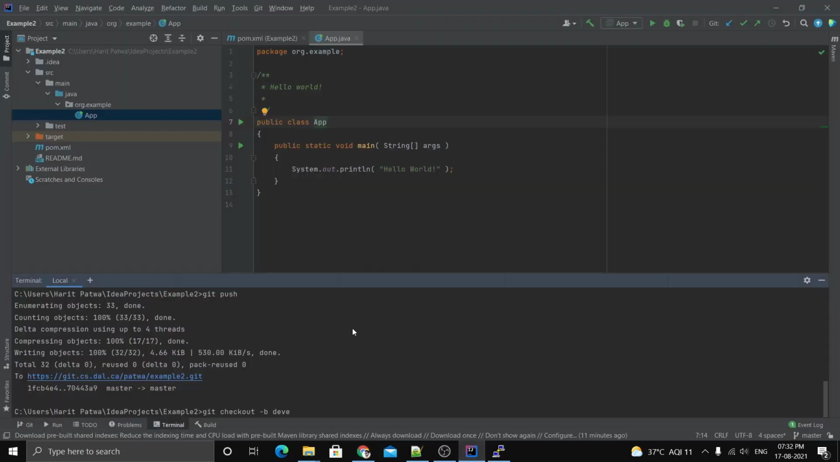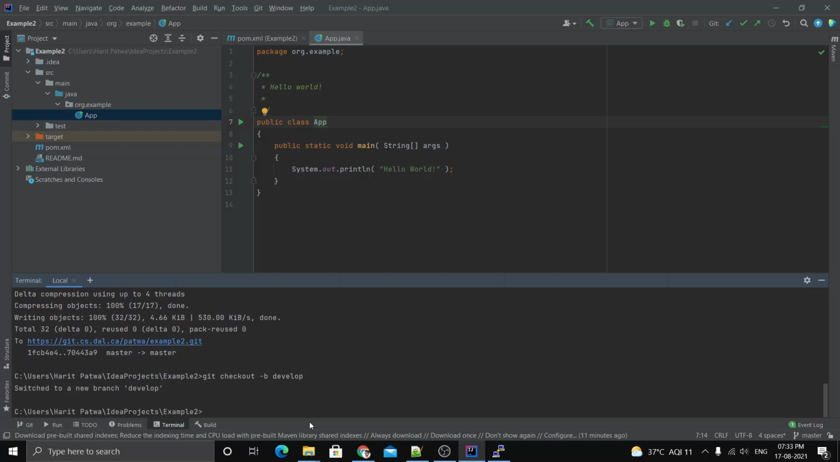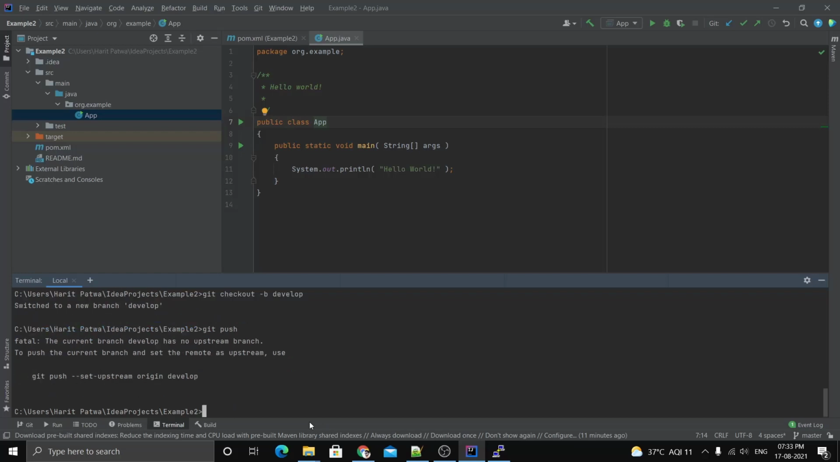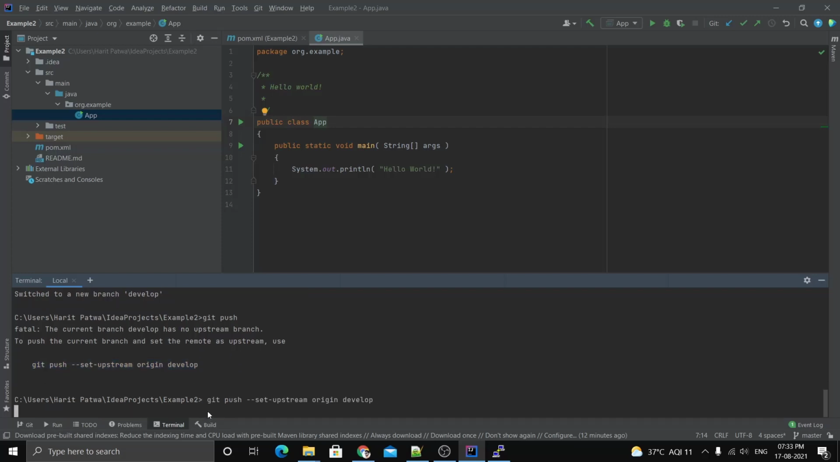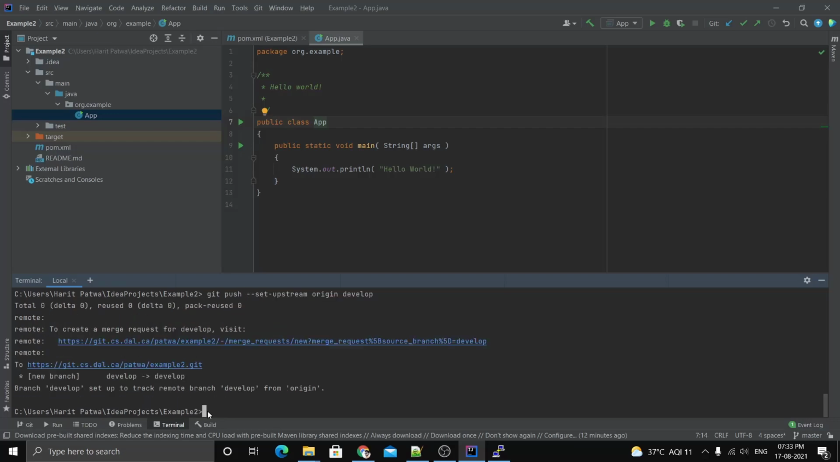Okay, let's create the develop branch. You can follow the same steps for your group repository as well. git checkout -b develop. Yeah, this is right. After creating it, you can push it to the main repository. Let me push it. It will show an error, so I'll copy this command and paste it here. It will automatically create the develop branch for me.